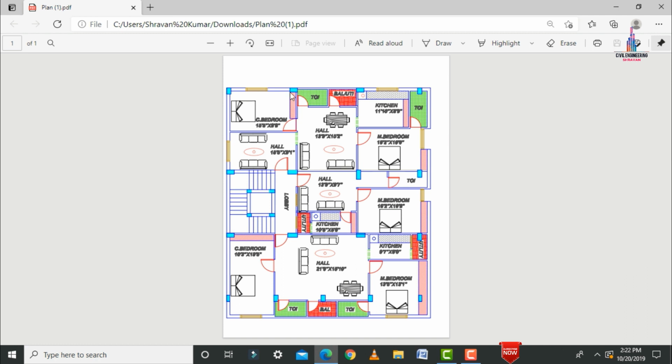It will consist of 1, 2, 3, 4, 5, 6, 7, 8, 9, 10, 11, 12, 13, 14, 15, 16, 17 columns. Along with these columns, it will consist of 4 columns for the staircases as well as the lift portion here. Okay. So initially I will take the center to center distance between the columns.